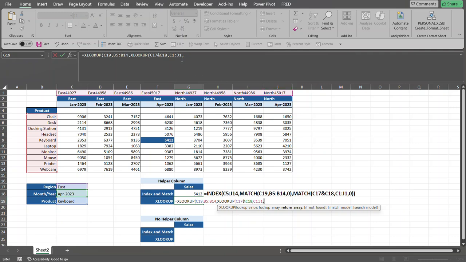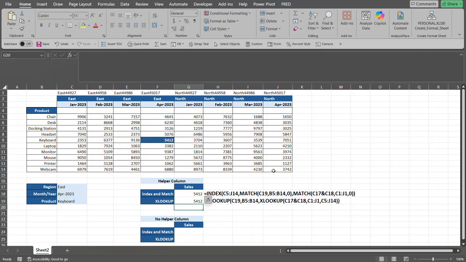And then let's see. Now we want to eventually find the value, our sales value. Well, where are we going to find it? We're going to find it in this whole range here. Okay. And now we want to close out that XLOOKUP, close it out again, and then press enter. Okay, we got the same value.